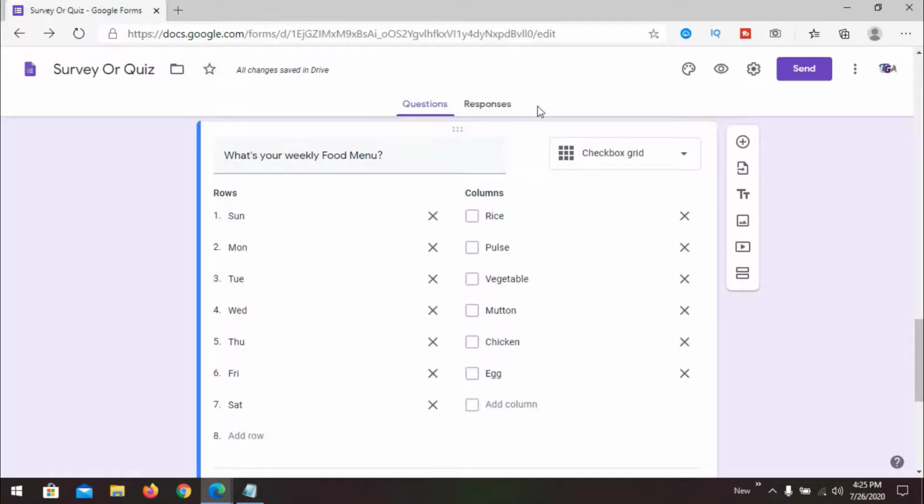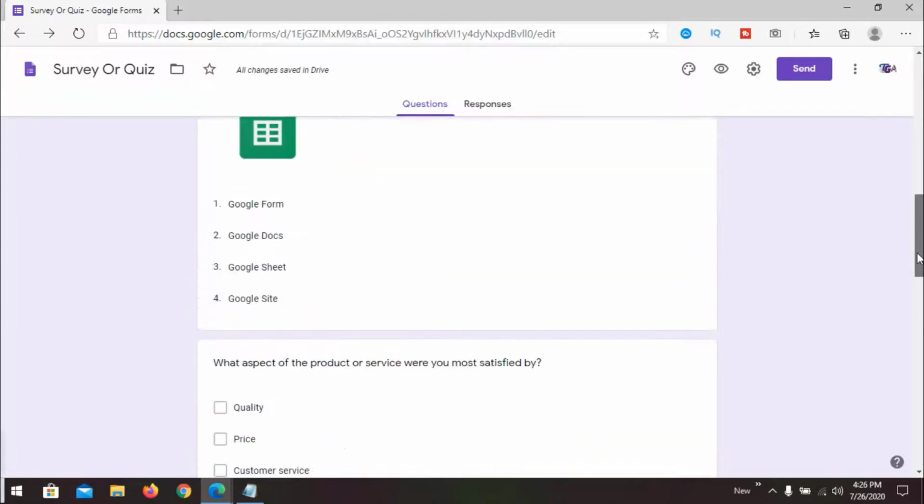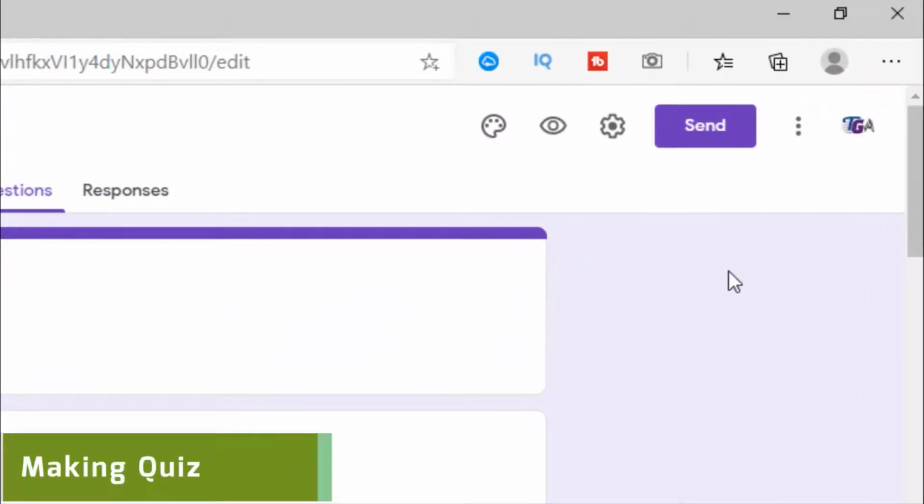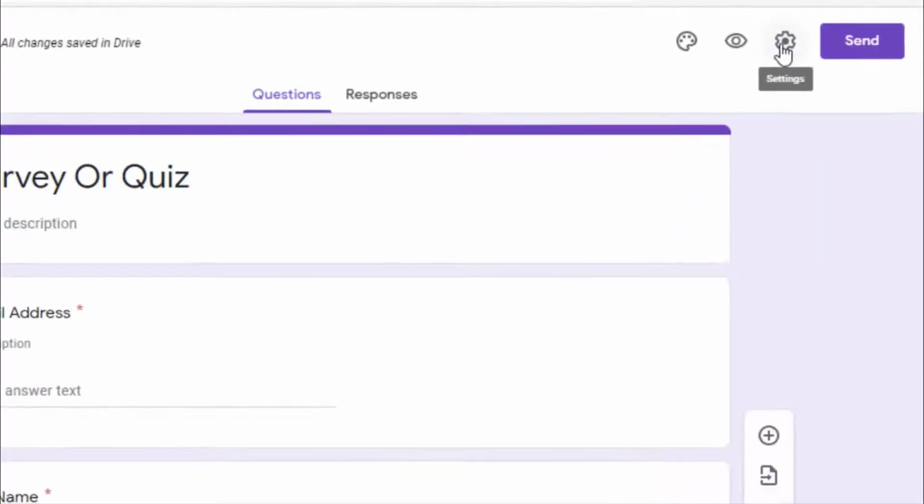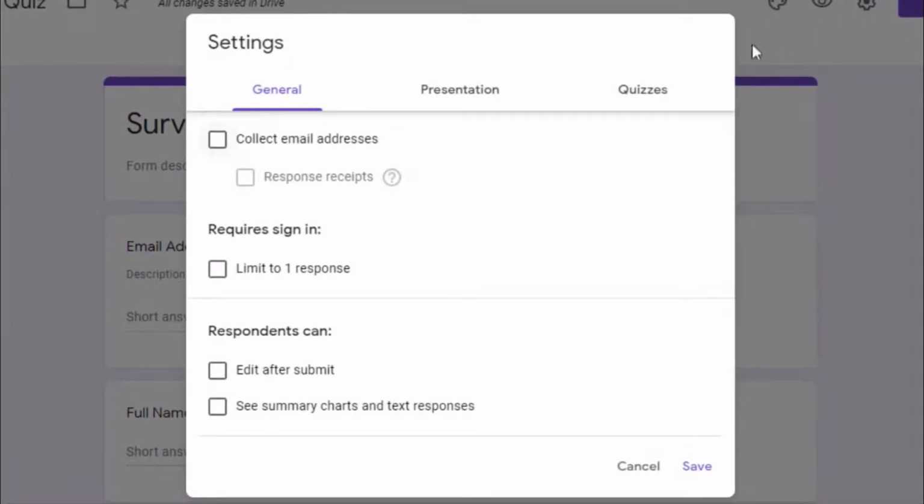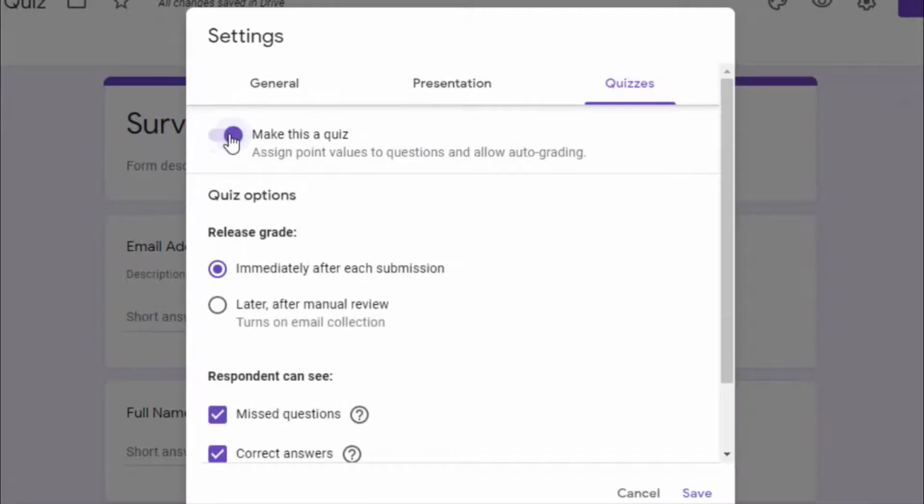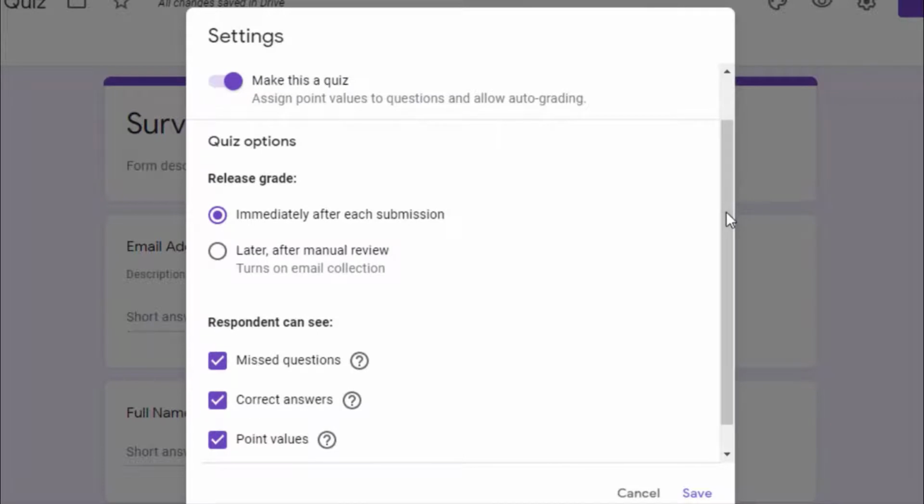So now our form is almost ready. If you want to make it a quiz, go to Settings, and under Quizzes you have to turn this on as a quiz. Here you can find different options. For release grade, you can have it immediately after each submission.